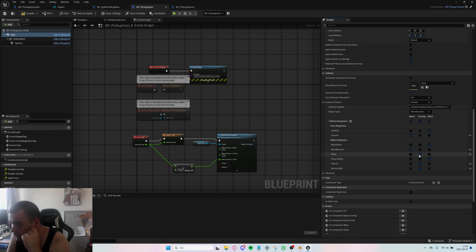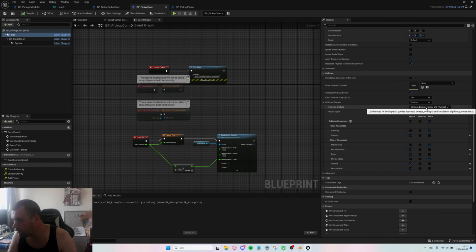And then pawn, it overlaps. You can actually ignore pawn as well. Ignore vehicle, ignore destructible. So it just blocks physics body and world static and visibility. I don't know what the visibility really does actually, but there that is. And you have to have collision enabled query and physics to make that work.